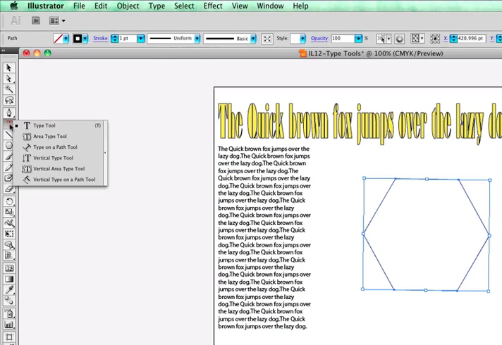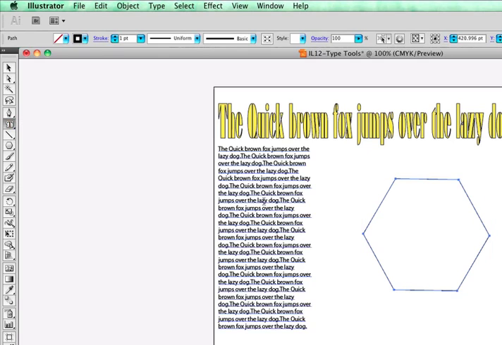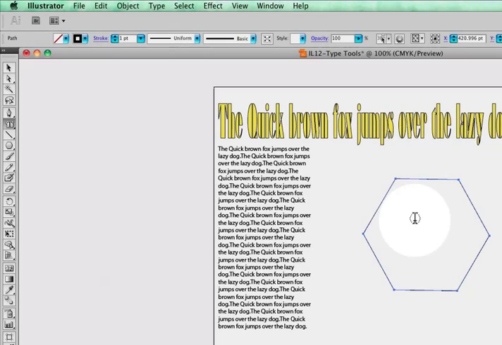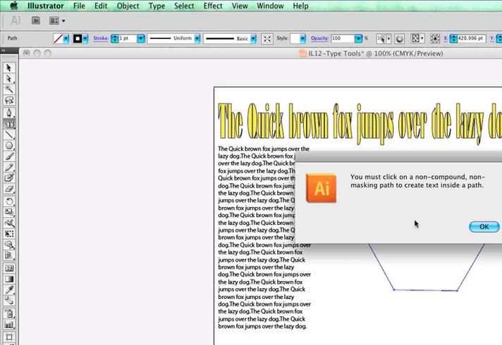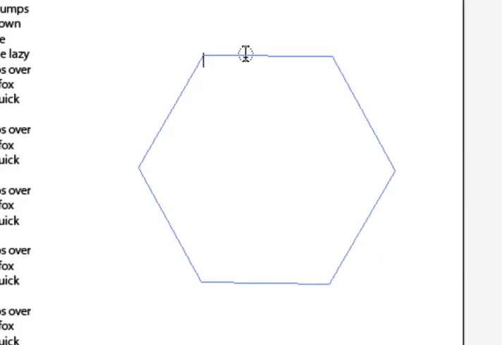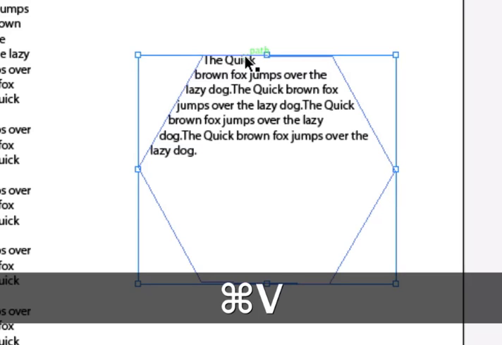And now I'm going to choose the area type tool. With the area type tool, I want to hover on the path itself. If I was to click just inside this polygon, I would get a warning message that I must click on a non-compound, non-mask path. So, okay, I'm going to click on the path itself, and now I can start typing within that path.